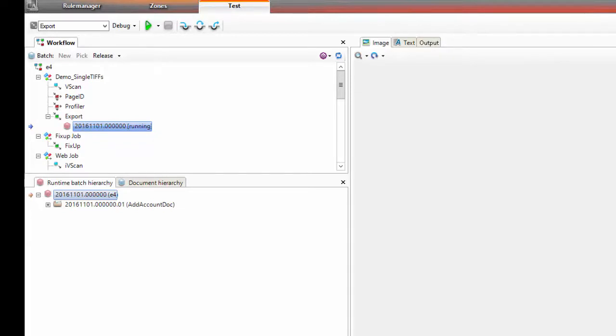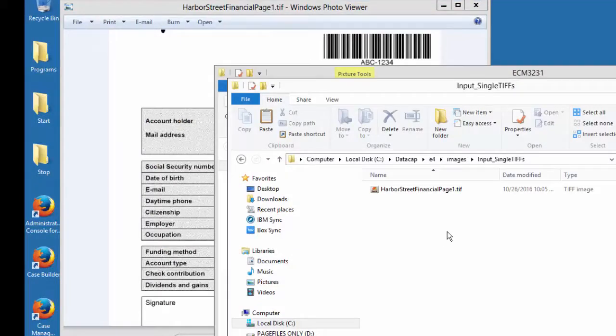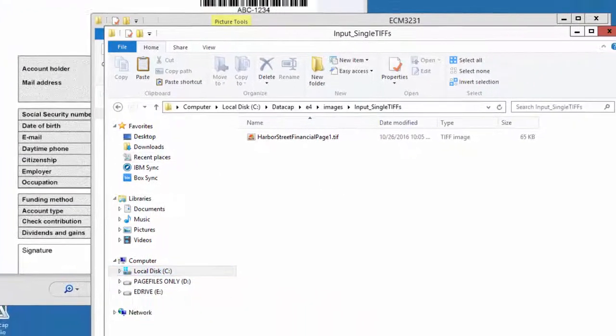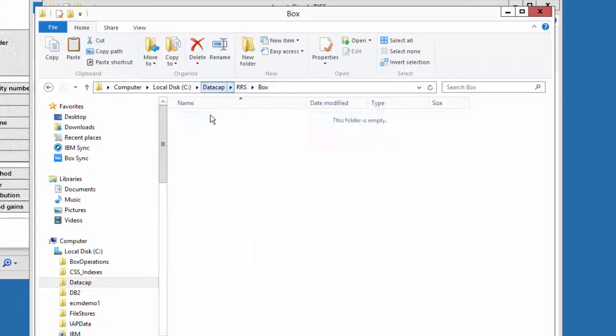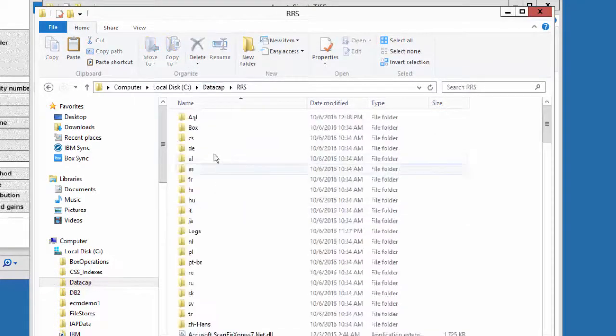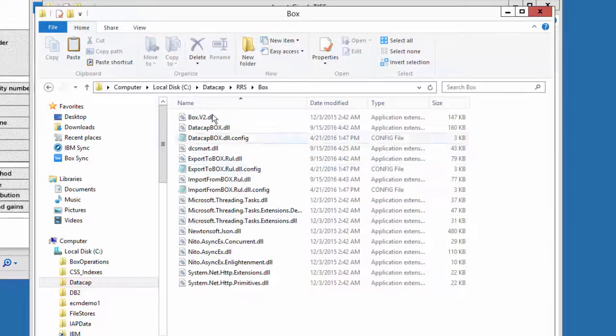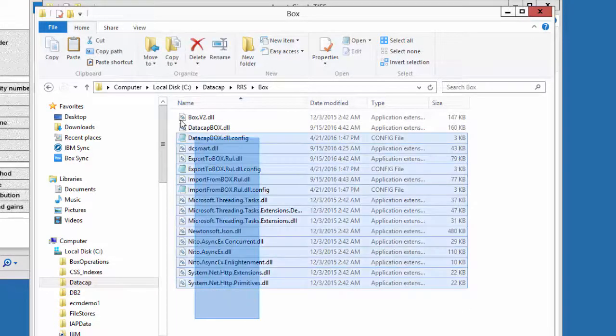I'll reload the application in a second, but the Box actions aren't actually turned on by default. There's global ones, and then I'm going to make them local actions because I like my Box actions to be local. And I'm going to go over here to this Datacap RRS folder, and there's a Box folder, and these are the DLLs that are all the actions that Box uses. So these are available as a global action, like I said, but in this case, I want it to be separate for each and every one of my applications.